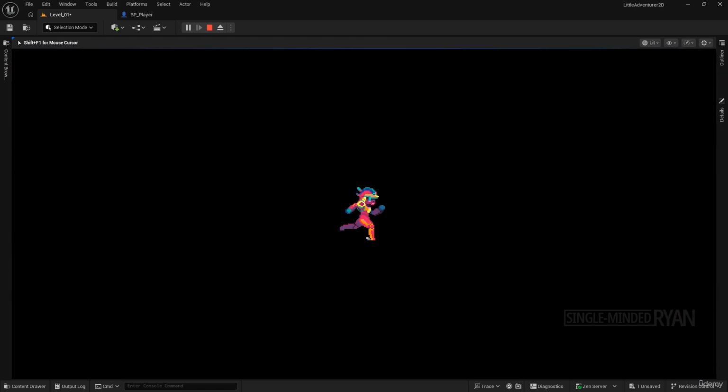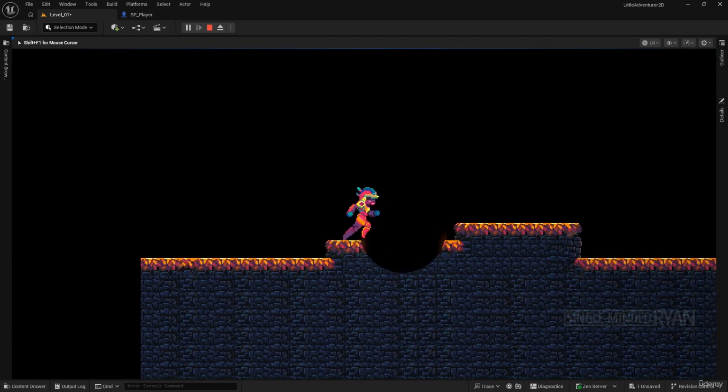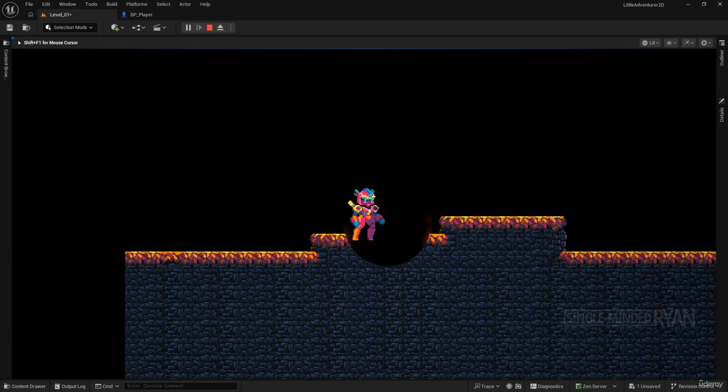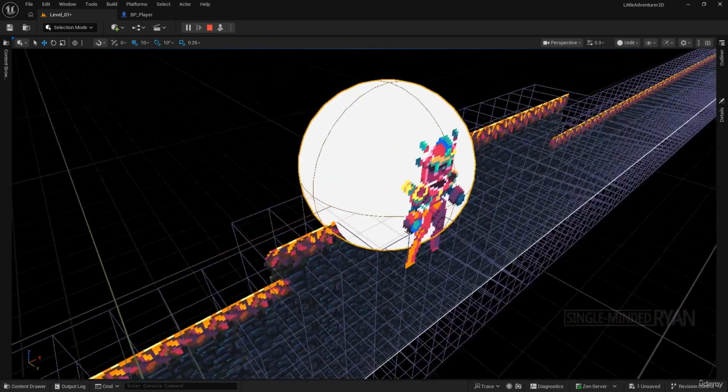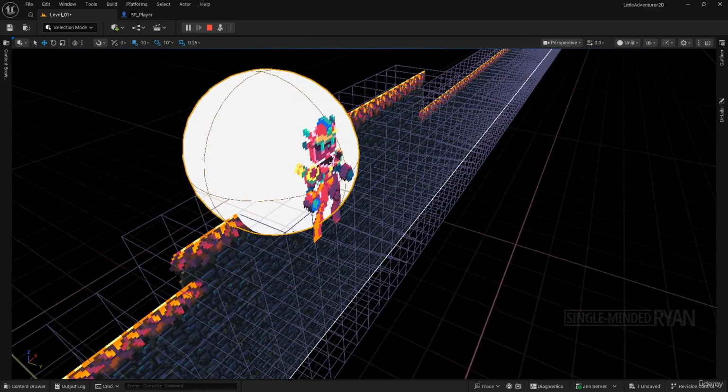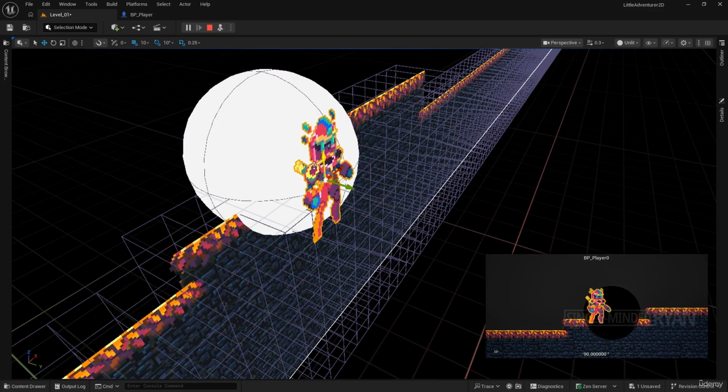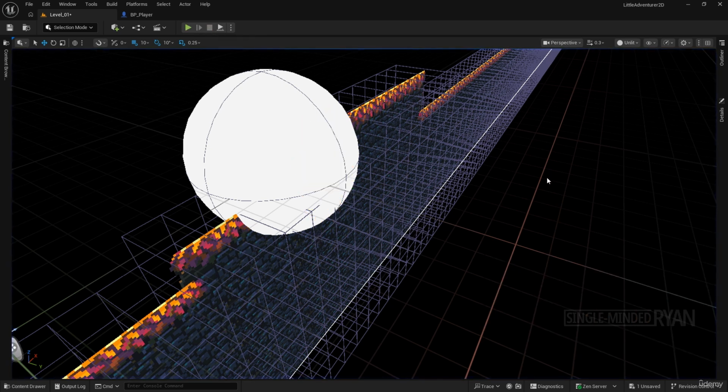Wow, we just ran off the platform. So what just happened? Let's see it again. I'm going to hit F8 to detach. Then in the 3D world, we can see the player is pushed along the y-axis by the sphere. And this is the reason why we need to constrain the player's movement to the ZY plane.